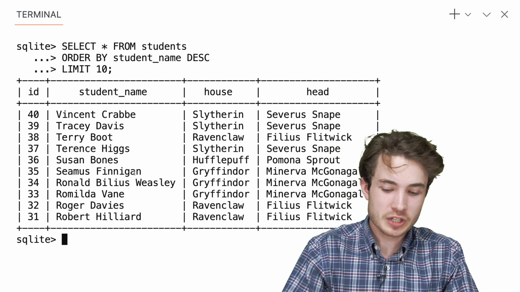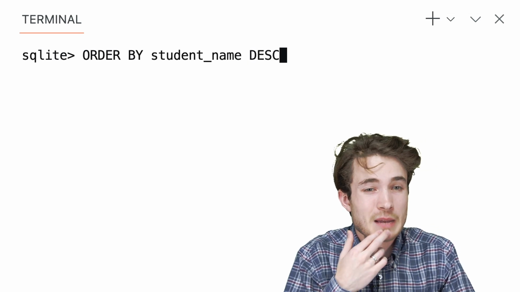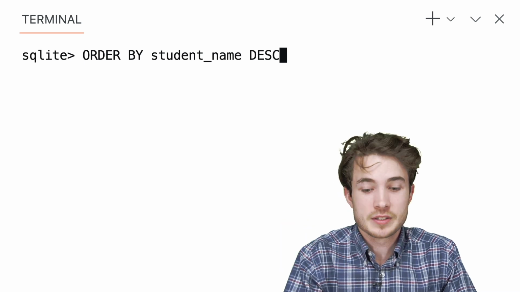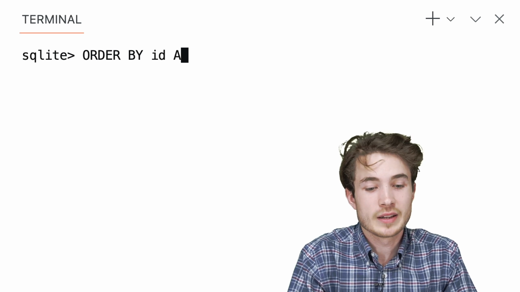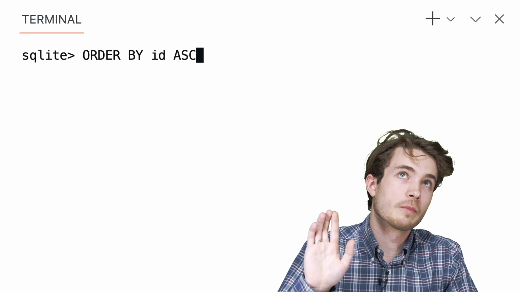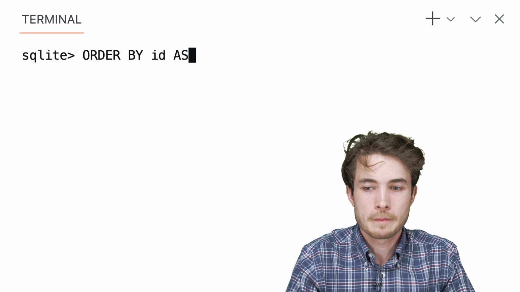But if we're talking about ordering by here, order by student name, for example, we're not really caring about the student ID, just the student name in this case. We could certainly order by ID if we like to, like order by ID descending or order by ID ascending. But in this case, it so happens to be that the student ID corresponds to the student name kind of alphabetically sorted.